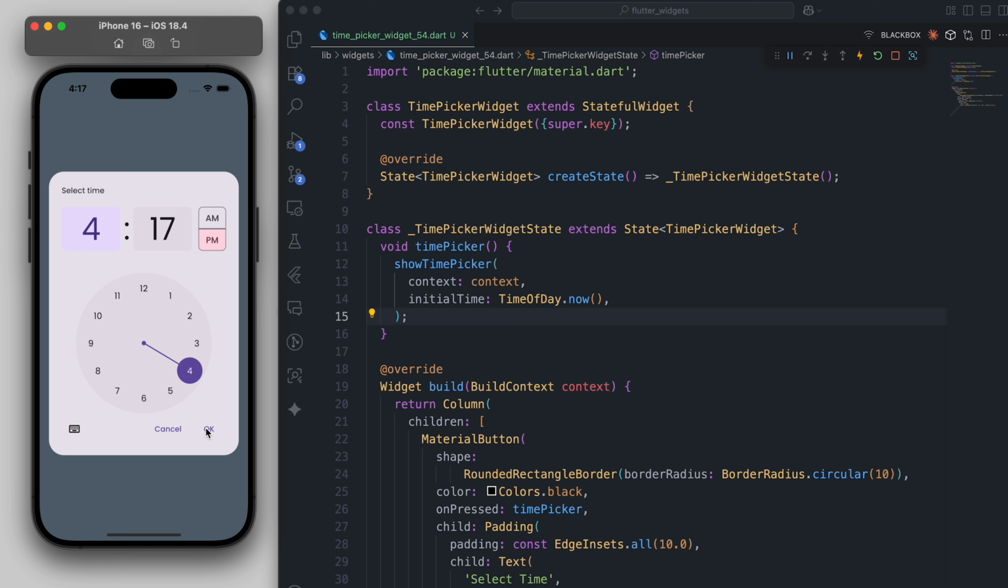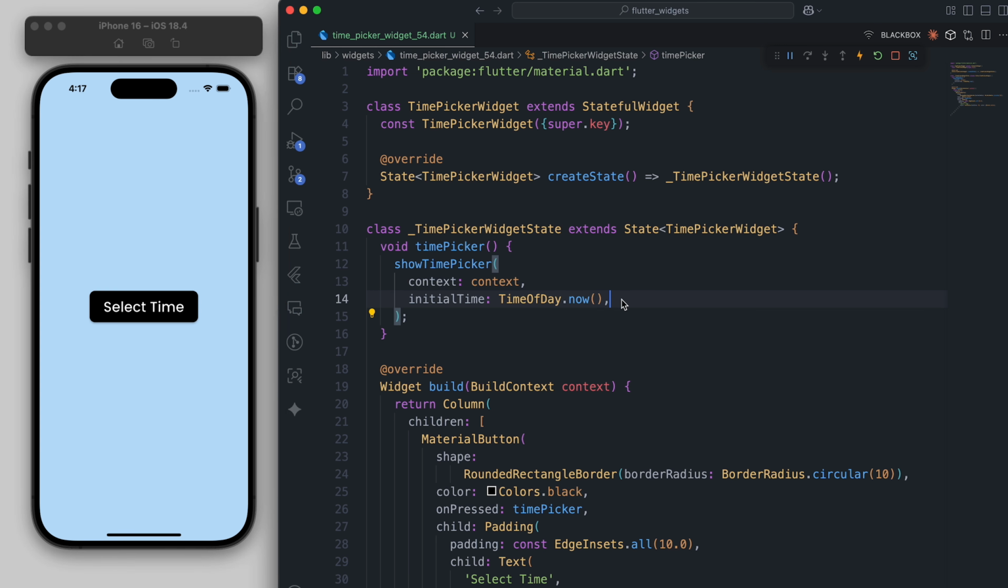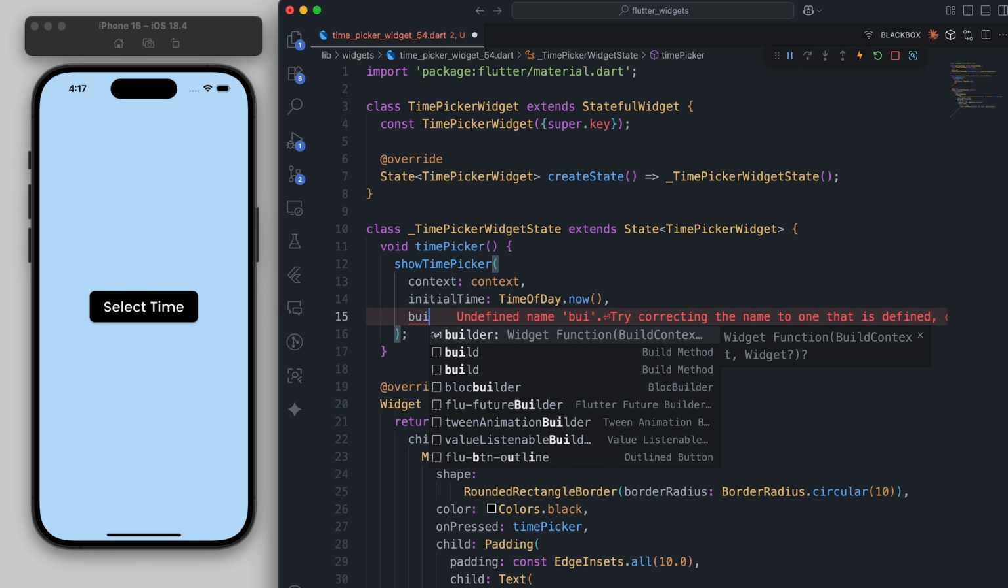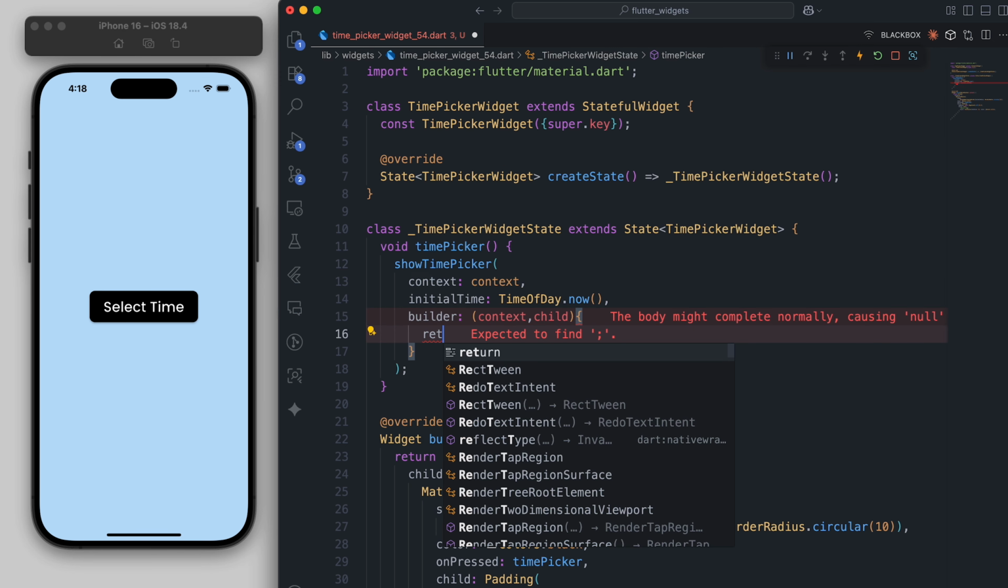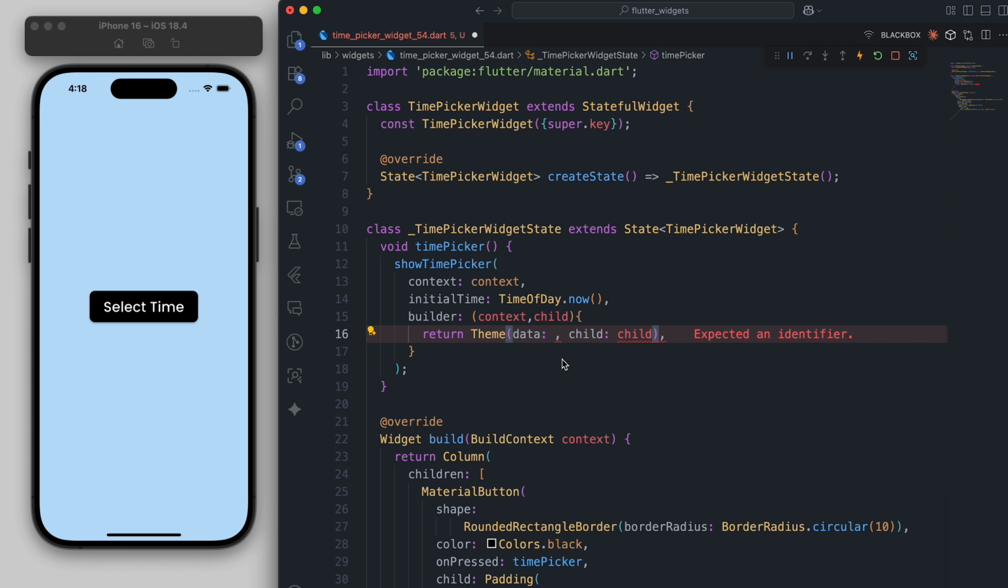But right now, the colors are not looking good. So let's style it. It has a builder property that take context and a nullable widget. I'll write them and return a theme. Inside theme, it is looking for data and child. In child, I'll pass the nullable and in data, I'll pass theme data.